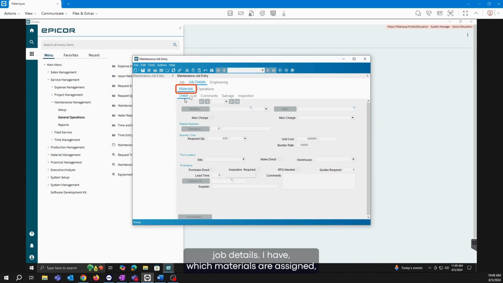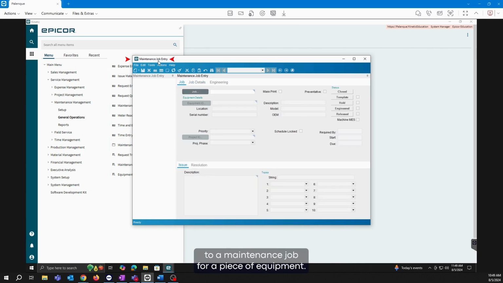I have the same job details, which materials are assigned, which operations are assigned, and so on. In case I have a subcontract operation, the system works exactly the same as a production job, where suggestions for purchases are generated, etc. Everything is very much the same as a production job. The only difference, as I mentioned, is that it is specific to a maintenance job for a piece of equipment.